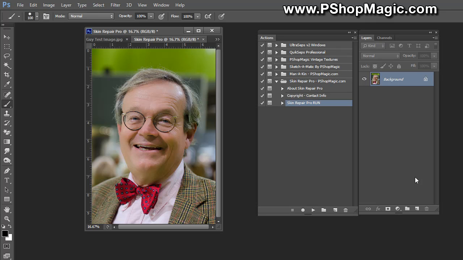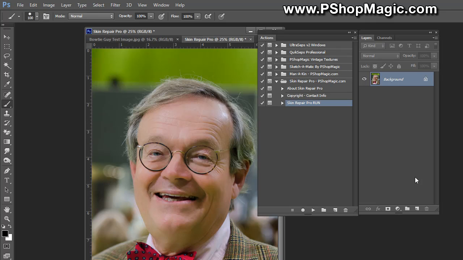And that's about it. It's a simple action to use. It does a great job, and it's free.